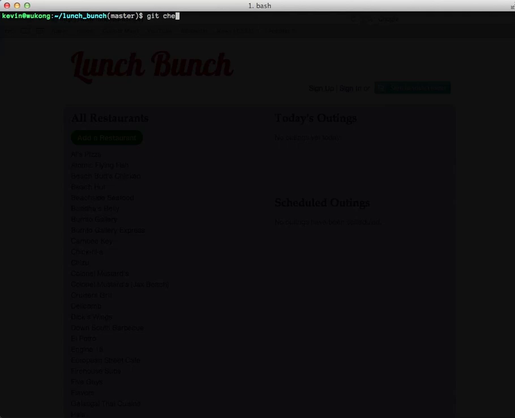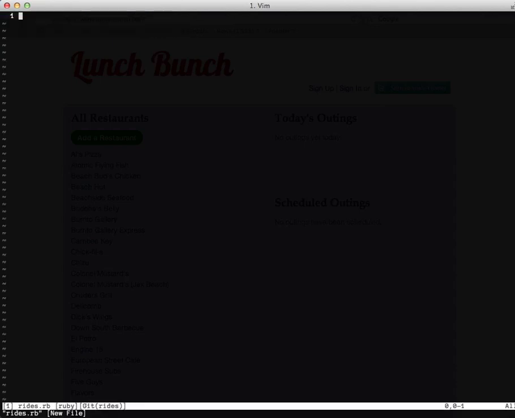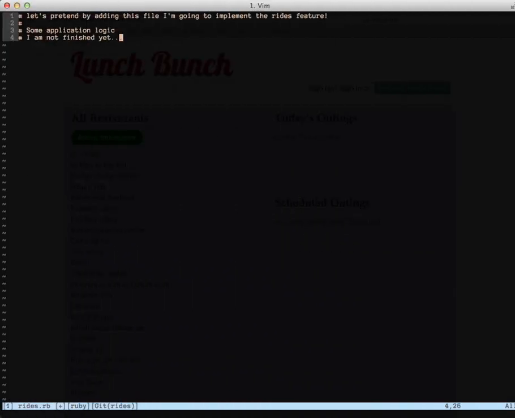I'm going to run git checkout dash B and then the branch name to create a new branch and also switch to that branch. We're not going to do real programming here, so just pretend all we need to add this feature is just to create this file.